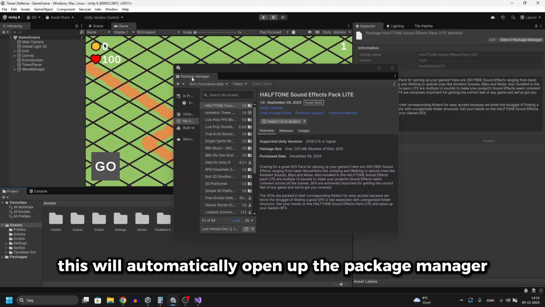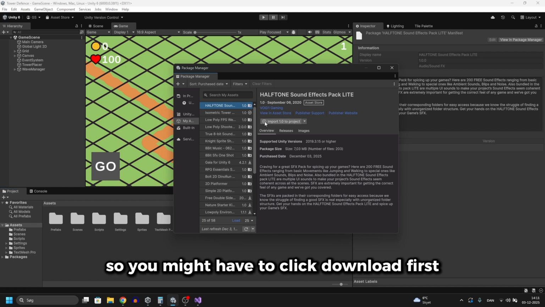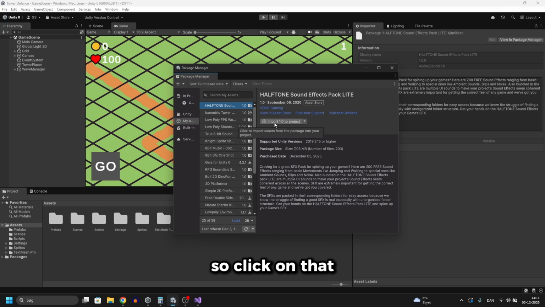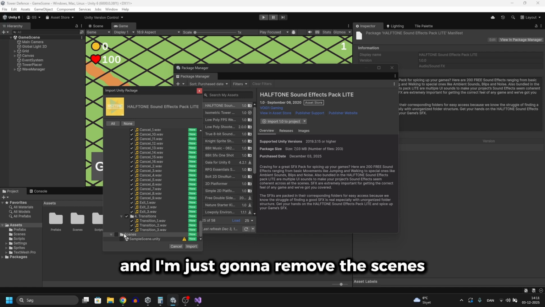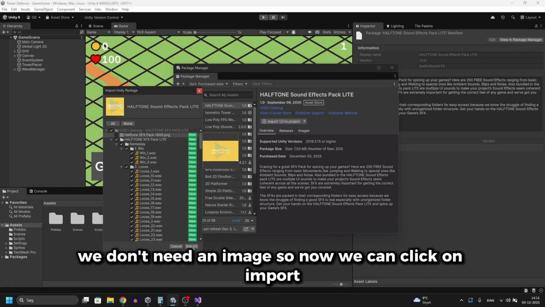This will automatically open up the package manager and find our package right here. So halftone sound effects. So you might have to click download first, and then you can click on import 1.0 to project. So click on that. Then we have all our sound effects over here, and I'm just gonna remove the scenes because we don't need that, and the rest we can keep. We don't need an image. So now we can click on import.